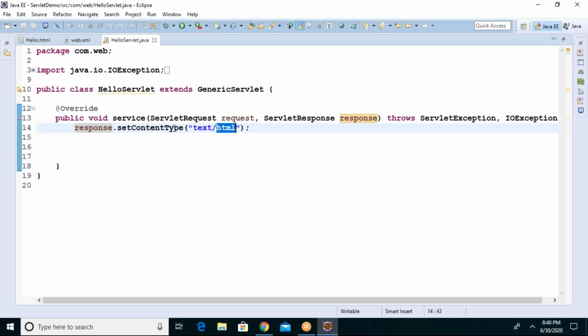Can you write HTML directly? Will that go to the response? No. In a Java program we can't write the HTML directly, guys. If you want to write the HTML in a Java program, you should have a specific writer for it, not System.out.println.